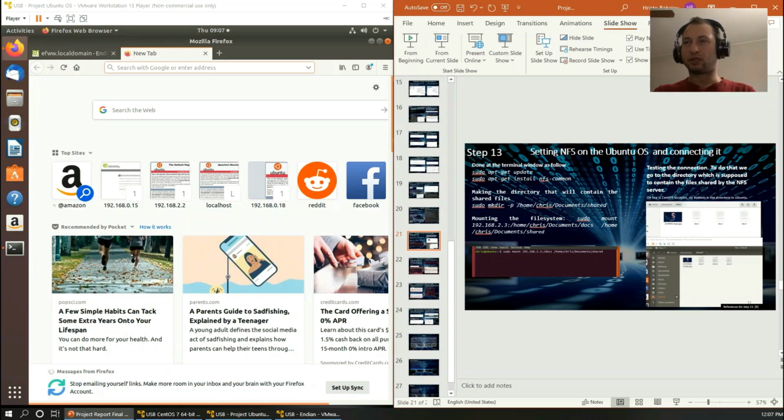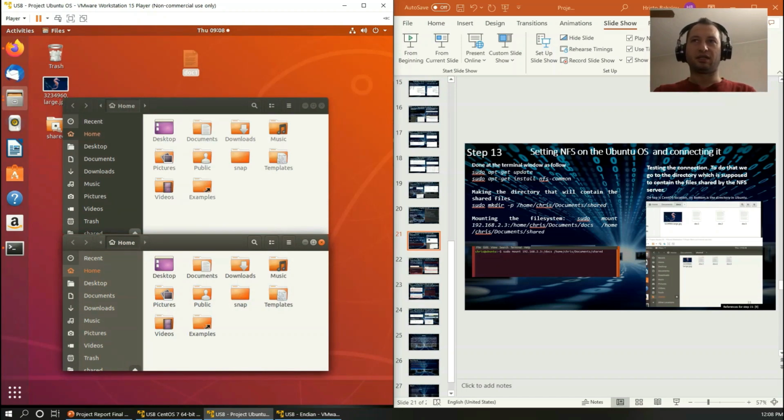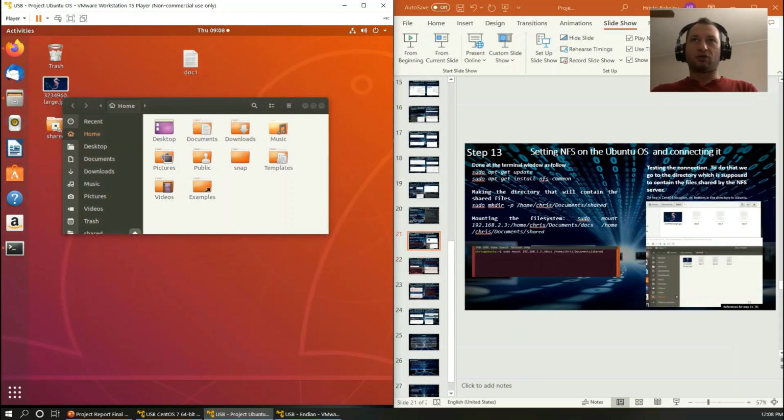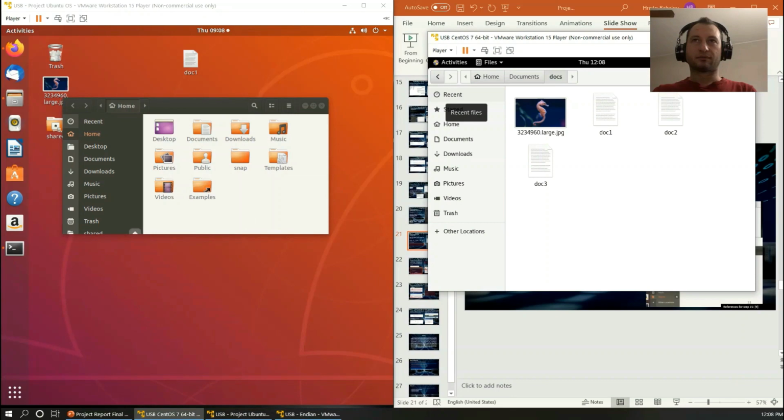We create a directory, which is going to be used to link to the directory in the NFS server, and from there we can actually just manage the files. There are a lot of things that can be done, for example permissions and who can delete, permissions-wise stuff. Okay, so on Ubuntu OS I have the directory already created. It's in documents.